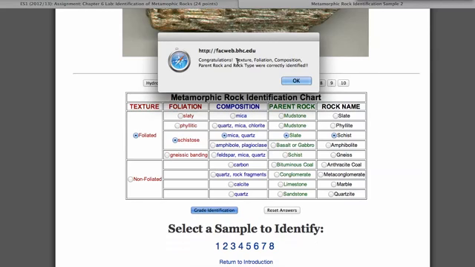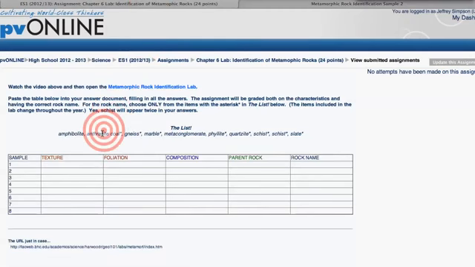You're going to copy the texture, the foliation, the composition, the parent rock, and the rock name. Oh, sorry. And put that into your answer key here. It's that easy. You're on your own. Have a good time.